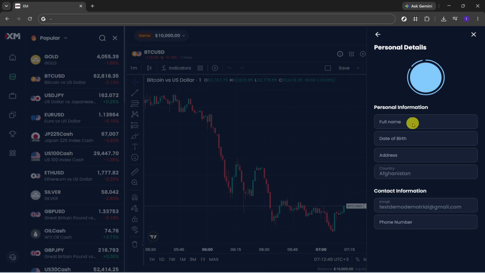You've now seen how to navigate to the Name Edit section in your XM account and update your personal details correctly.